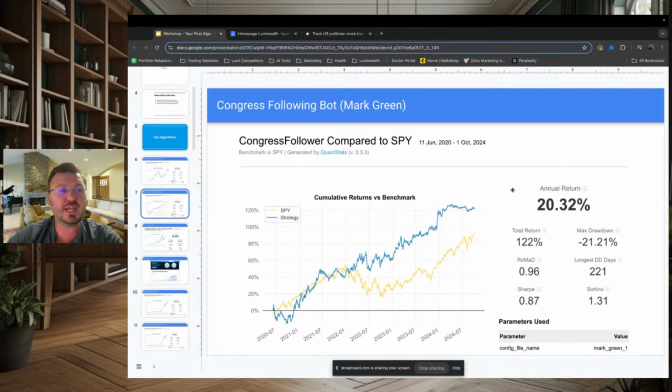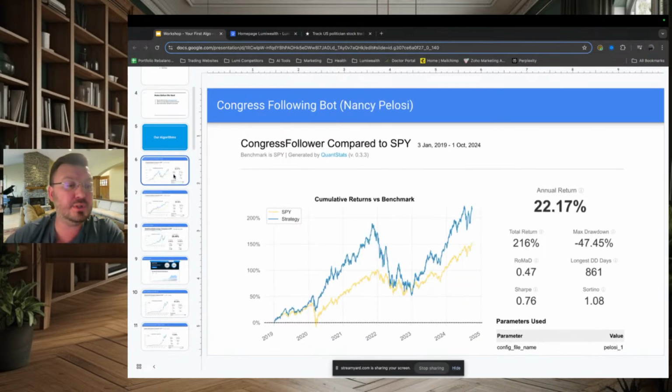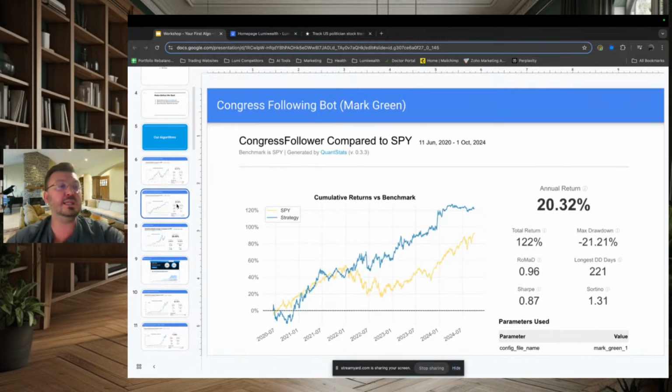Very nice return here. About a 20% per year average annual return is what we calculated using this strategy, and very modest drawdowns. So very, very good results here from following Mark Green as well. Okay, so again, if you guys want to run this today, these are available to you. If you're one of our plan members, you could actually run these right now.